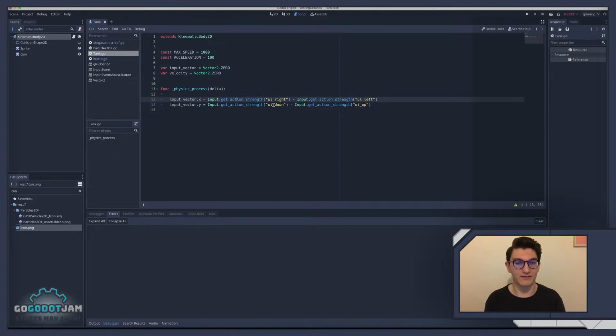So that's why we go right minus left. And same thing for down minus up, because down, we want this to be positive if we want to go down, and negative if we want to go up.